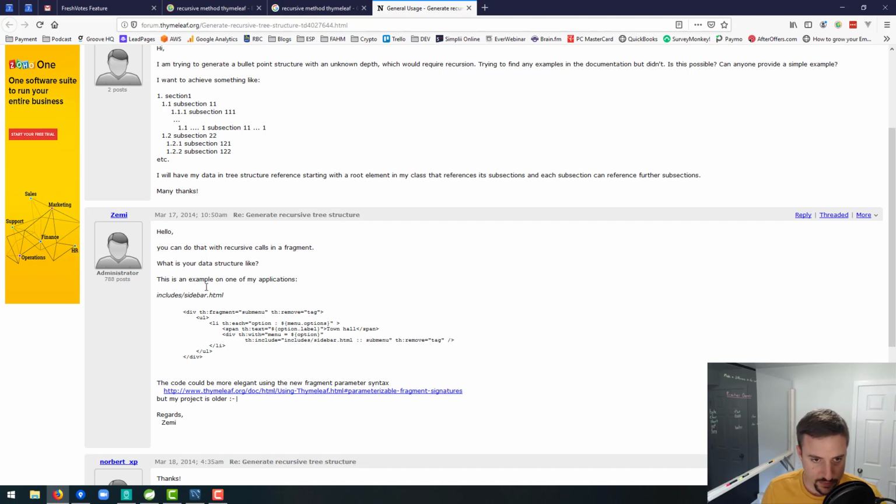So this is an example. Includes sidebar. So this is sidebar HTML. Fragment submenu. Each menu.options option. So we're going through each of the menu options, and we are outputting the label for that menu option. And then div width. I forget what width is. I think it's like how they define variables.